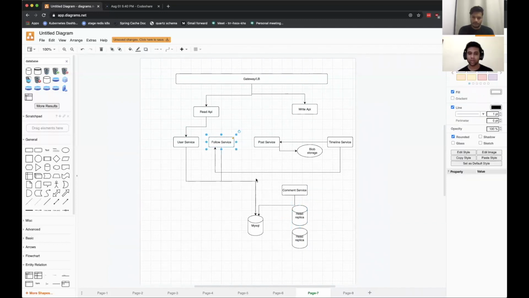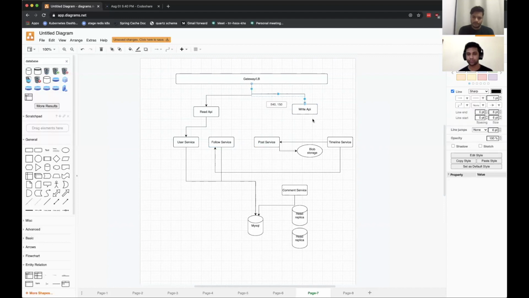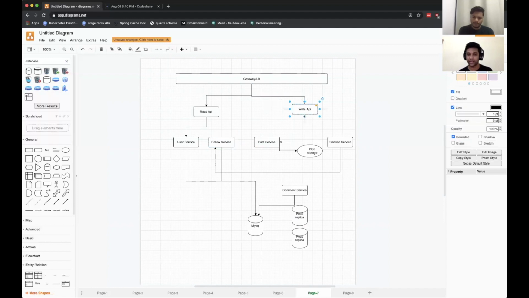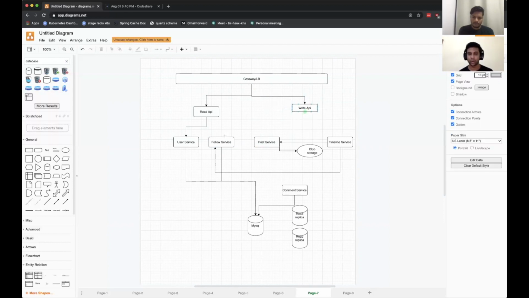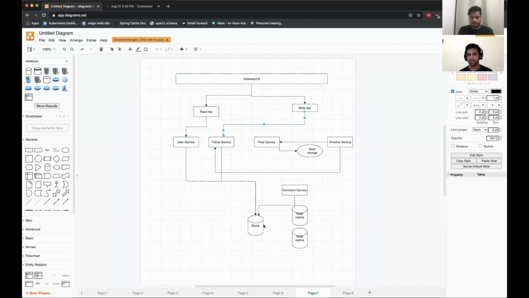Okay, so I'll talk about the follow service first. Now follow service would lie in the write API flow. Basically, we'll get an API call on the write API layer, and then the write layer will call the follow service to create a write, and then it will create a write on the master.